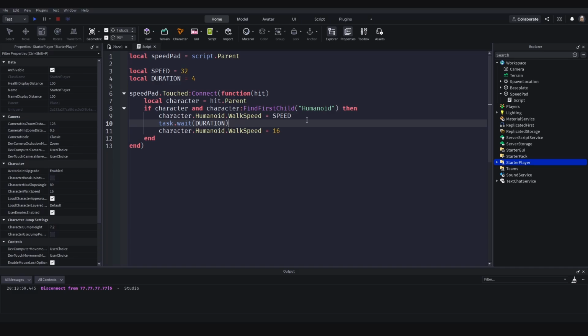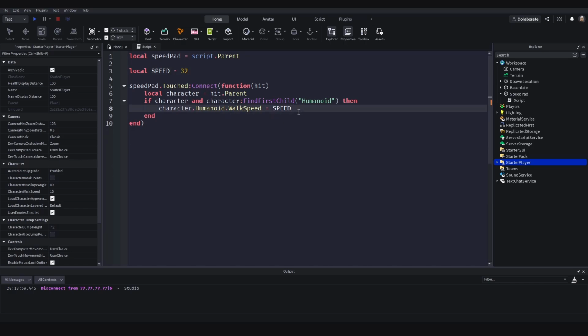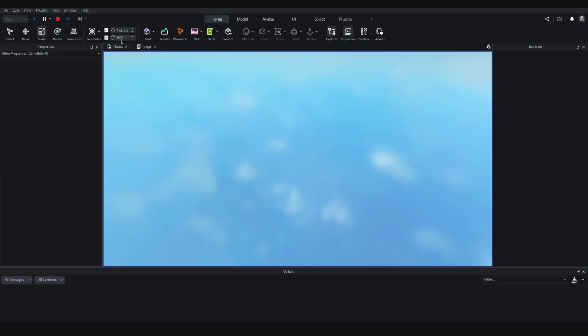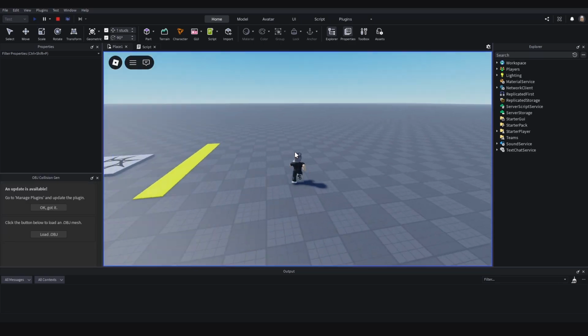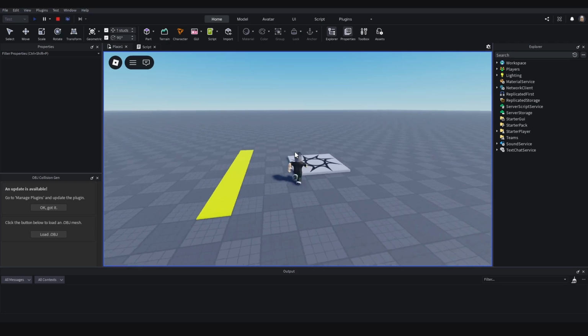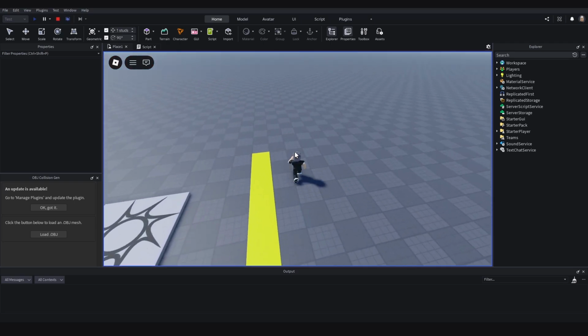Now, what if we want it to go indefinitely? Well, if we want it to go indefinitely, we can remove the duration and then remove that code there, and this will set it indefinitely. So now if I was to run this, and now if I was to count 1, 2, 3, 4, you can see I'm still running.